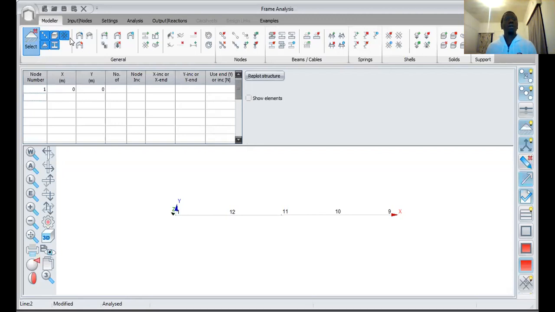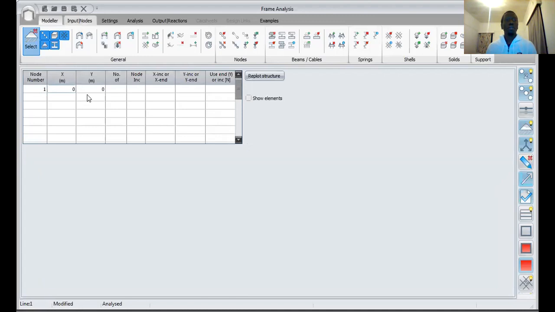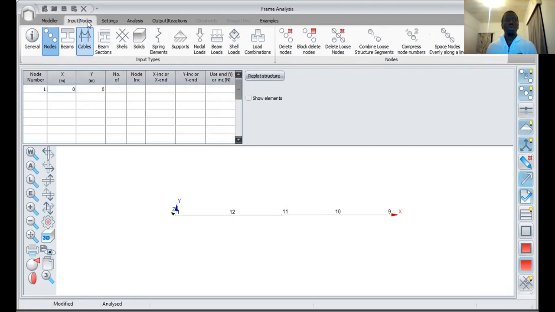So the first action that you need to do when analyzing trusses is to enter the node numbers and node coordinates. Okay, these node numbers are what you call joints in your analysis classes, truss analysis, theory of structures classes. So basically, our first aim is to assign a unique node number for each joint.